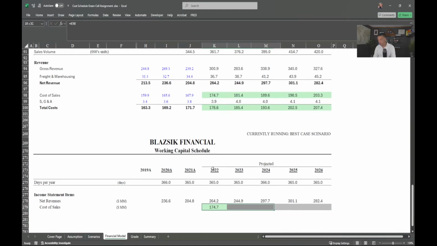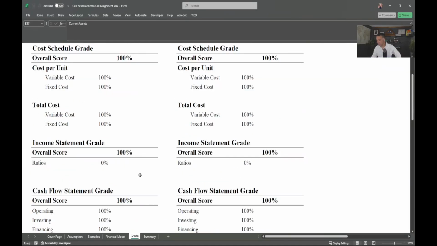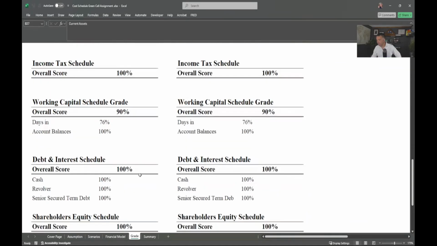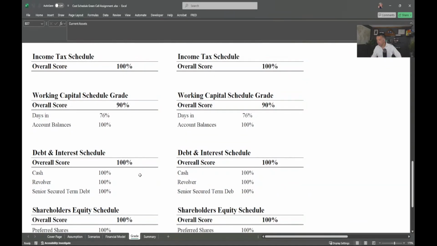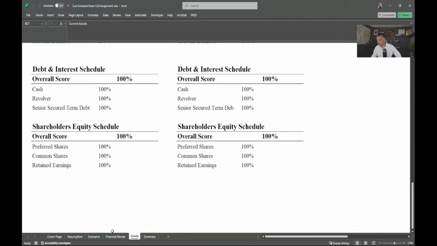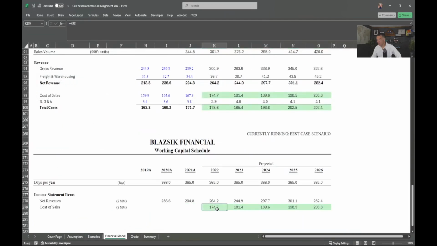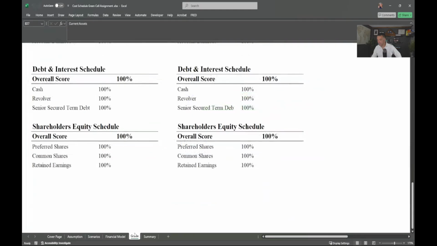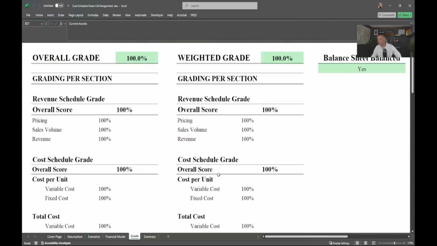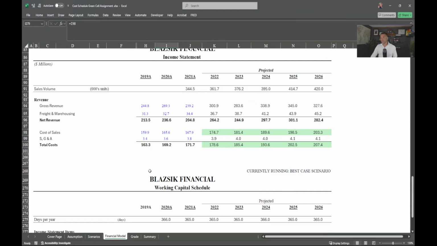And I'm going to drag that across. And then let's go to the grade. What do we have left? We need that number filled in. We need to put in the actual and the cost of sales from the income statement. Now the grade should show 100%. There you go. That's the cost schedule.